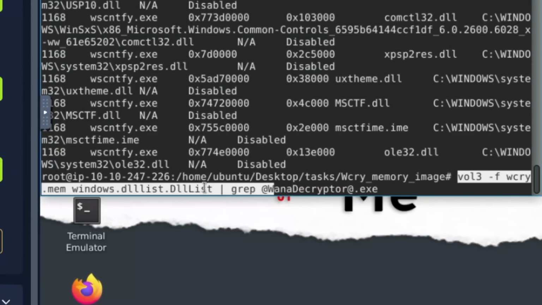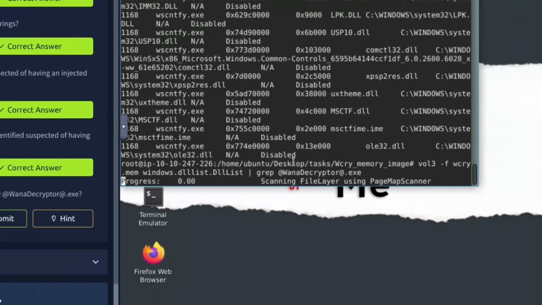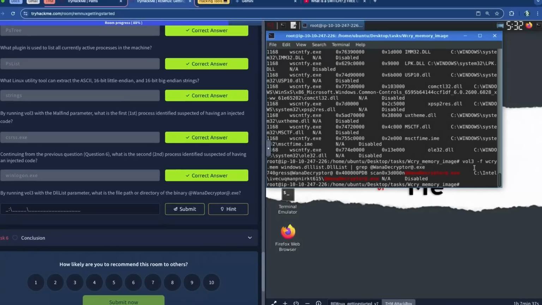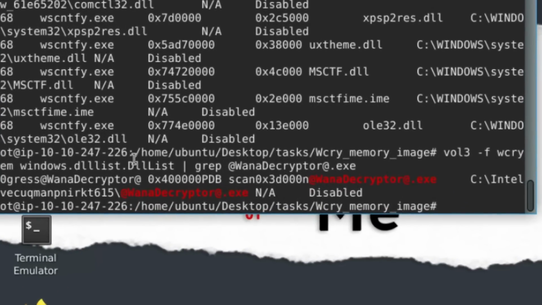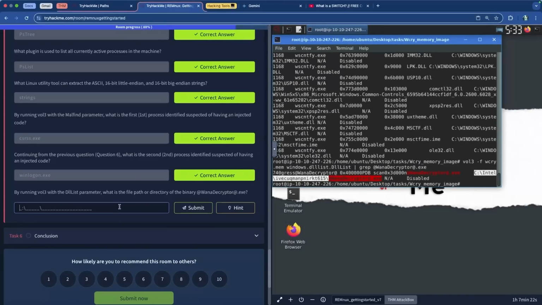So we ran the full command, vol3 on wcry, and we're piping it into the grep command to search for that. And let's run it. Boom, and it only brought up that result for us. So the path that we're looking for is this thing. It starts with the C and it goes all the way over here, right there. That's the full path.